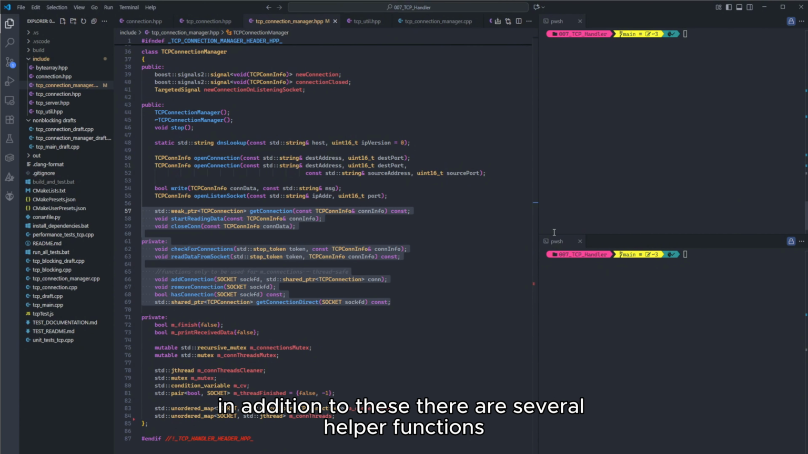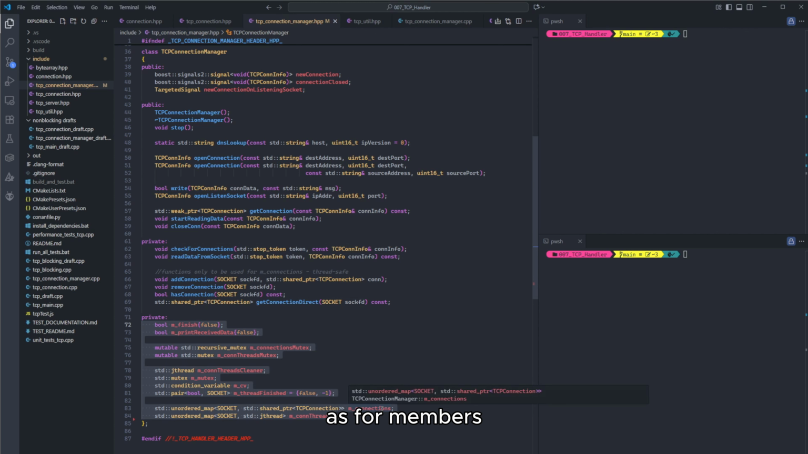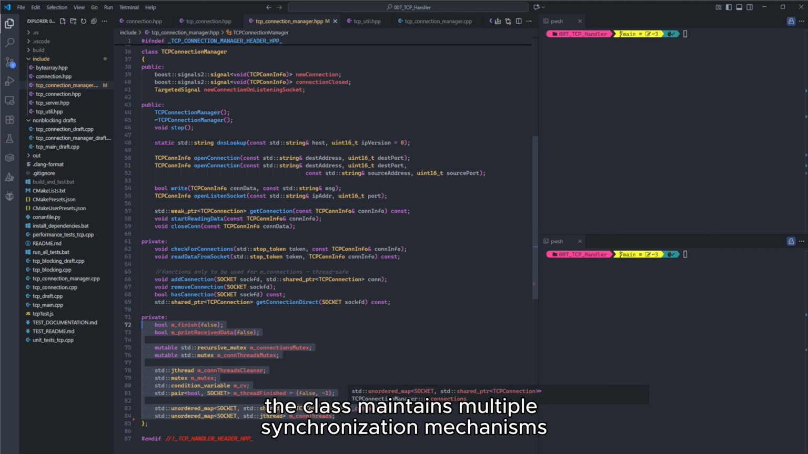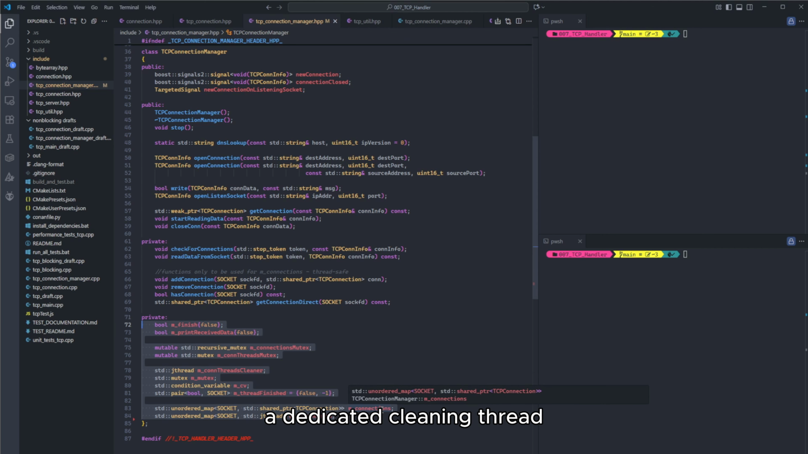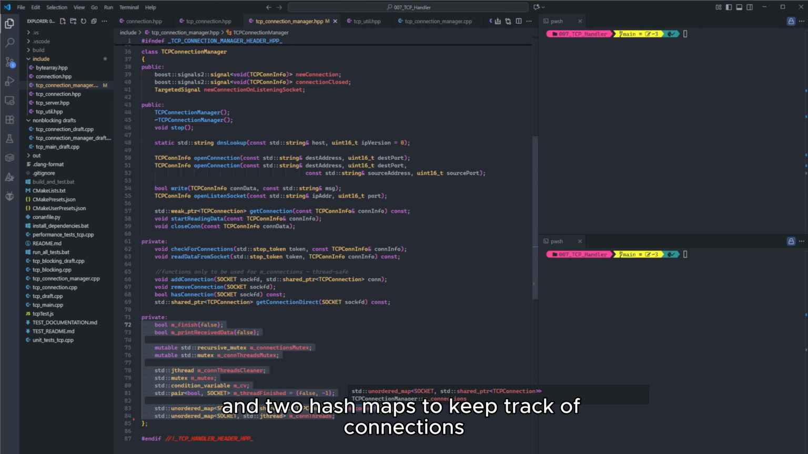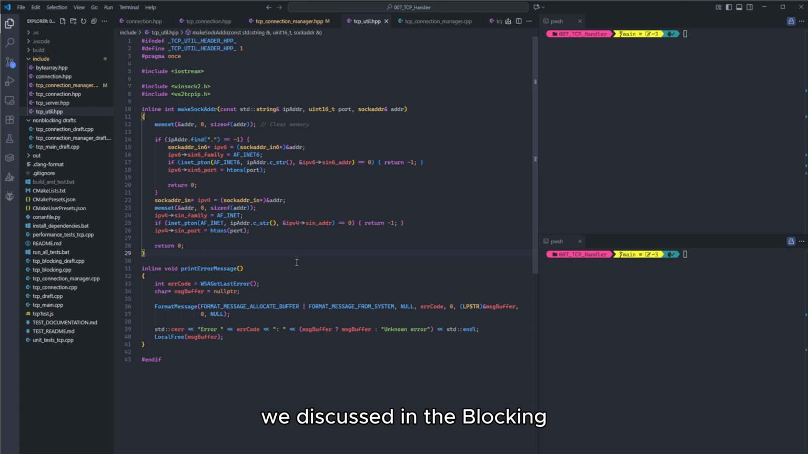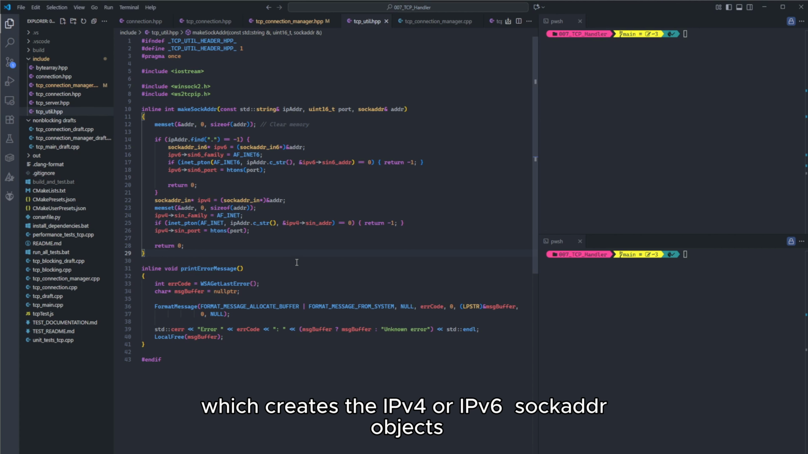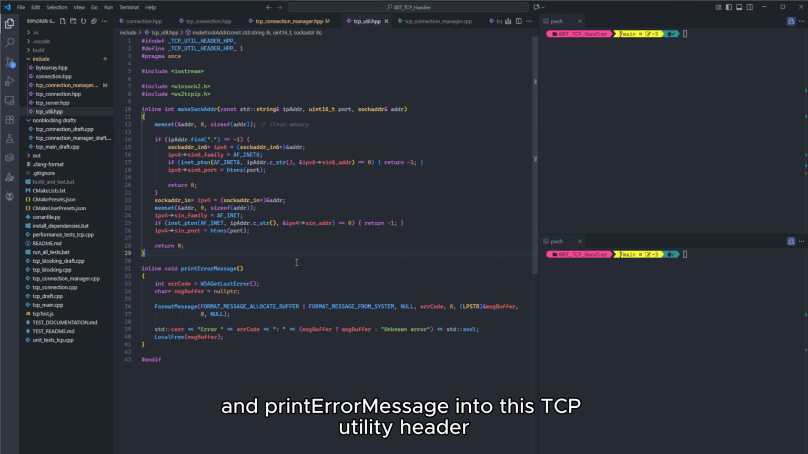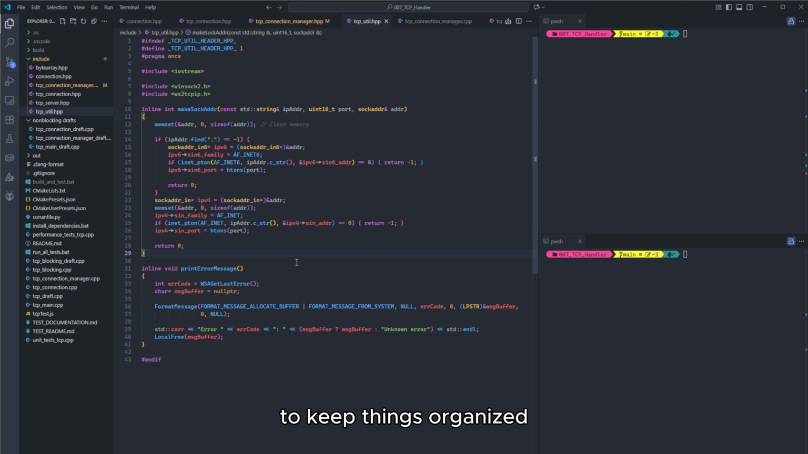In addition to these, there are several helper functions: retrieving a weak pointer to a connection, starting data reads, or closing connections. Private functions are used internally to be called and run from a different thread. As for members, the class maintains multiple synchronization mechanisms, a dedicated cleaning thread, and two hash maps to keep track of connections and connection threads, all ensuring the manager always knows what's happening with each connection. I moved the helper functions we discussed in the blocking TCP video, makeSockAddr, which creates the IPv4 or IPv6 sockaddr objects, and print error message, into this TCP utility header to keep things organized.